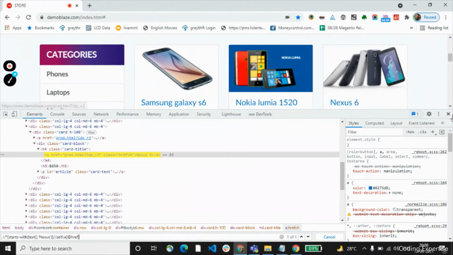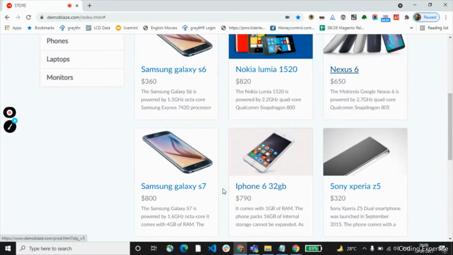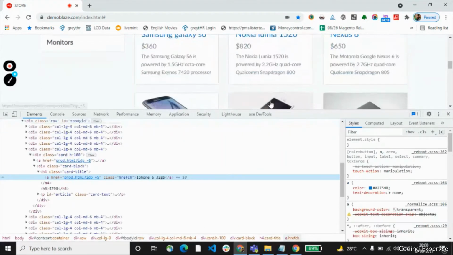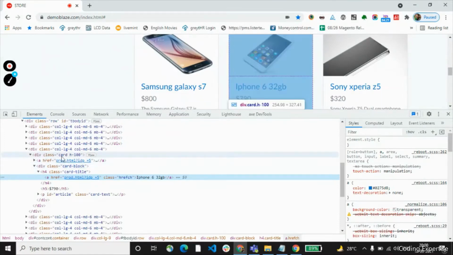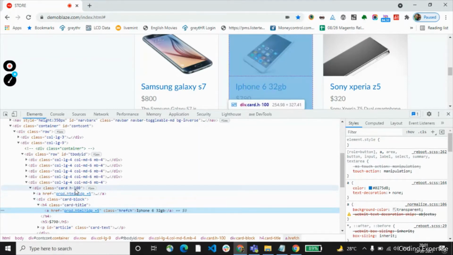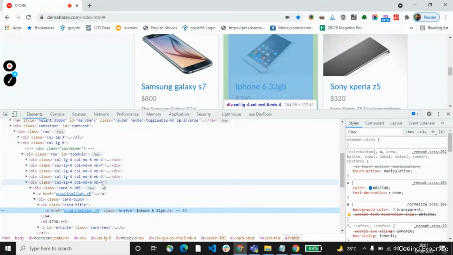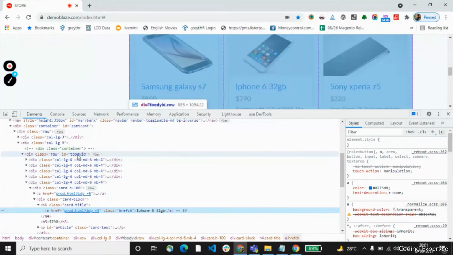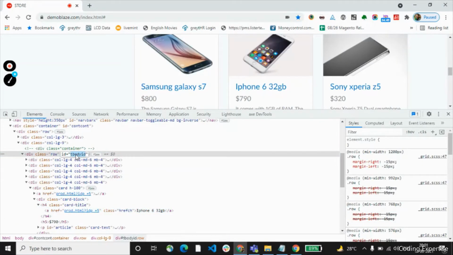Now I'll show you this particular iPhone. Let's see. This is the element of an iPhone, and you can see this element is present inside card-title, which is present inside card-block, and that is present inside card. So this is an ancestor, which means it is a grandparent of it. And for this grandparent, we have the immediate parent as tbodyid. So it is the parent.